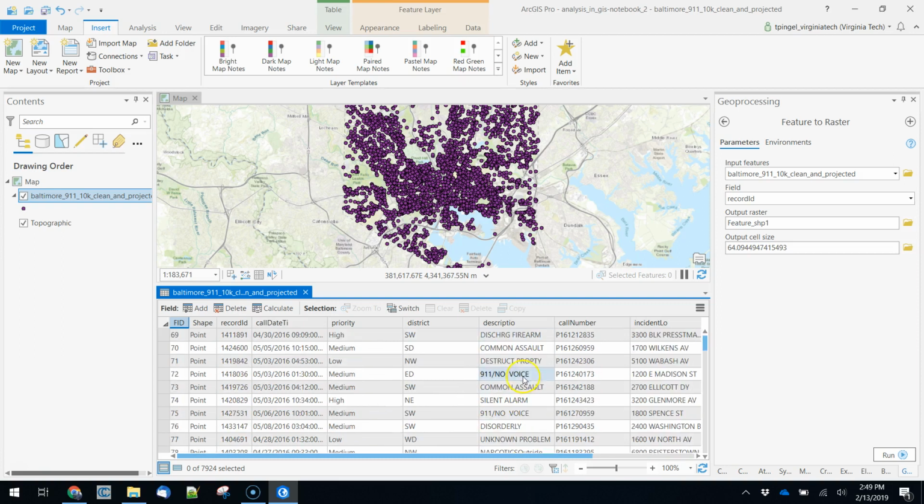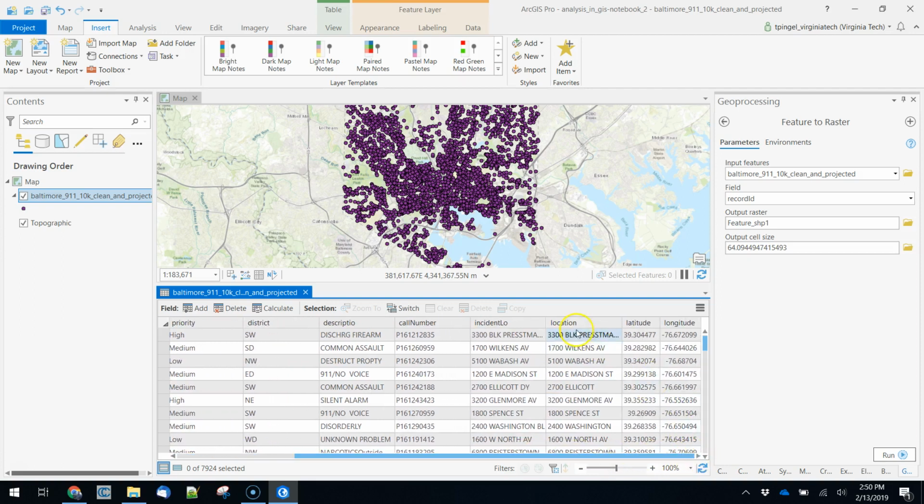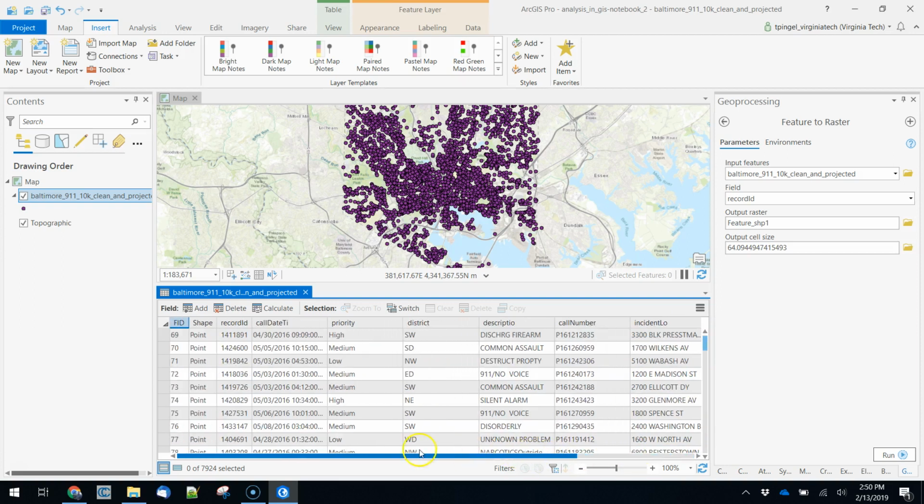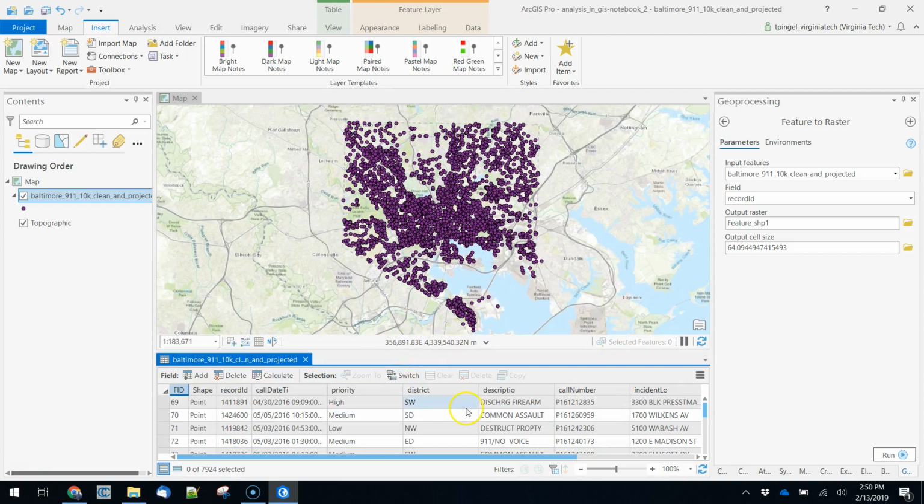So we could potentially develop categories based on this. We've got a call number, which is probably another unique ID. We've got an incident location, we've got a location, and then we've got latitude and longitude. And these were added on with a little bit of Python. They were included in the original data set, but just not easy to access. So that gives you a sense of what these things are.